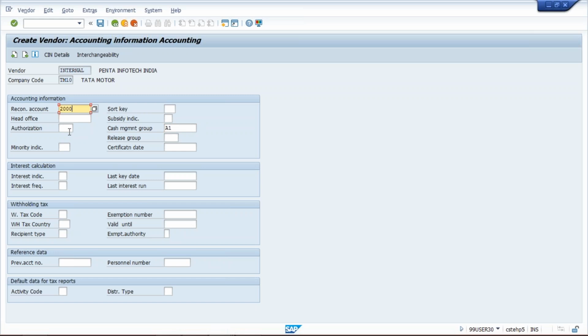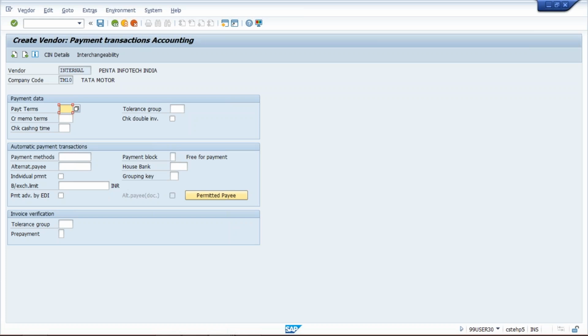Then we have assigned our reconciliation account, press enter. Now here nothing we are going to enter as of now because we are not having terms of payments and payment methods. One by one it will come. So here also one by one I'll assign all these things and I'll explain the details.